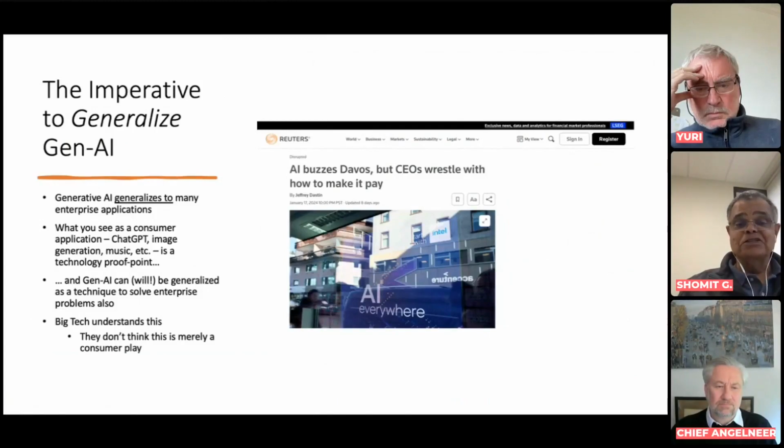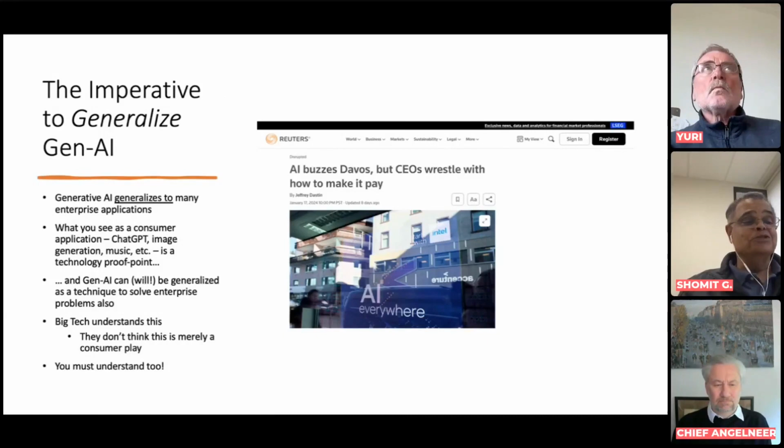Big tech understands this quite well. They don't view generative AI as being solely a tool of delivering consumer applications. You too must understand this.